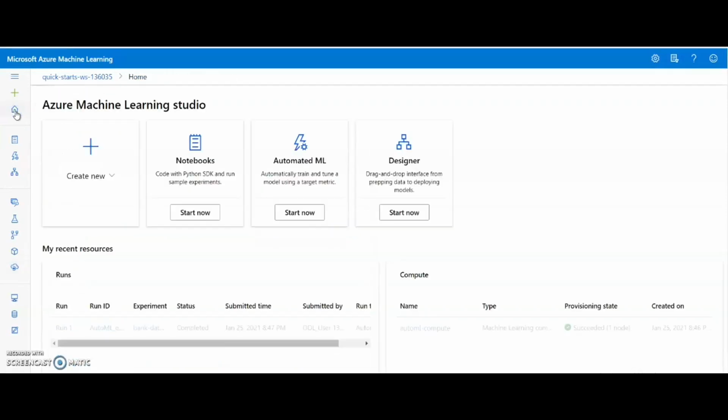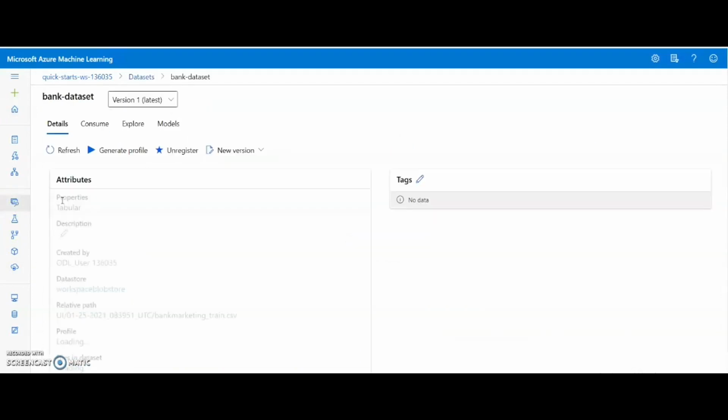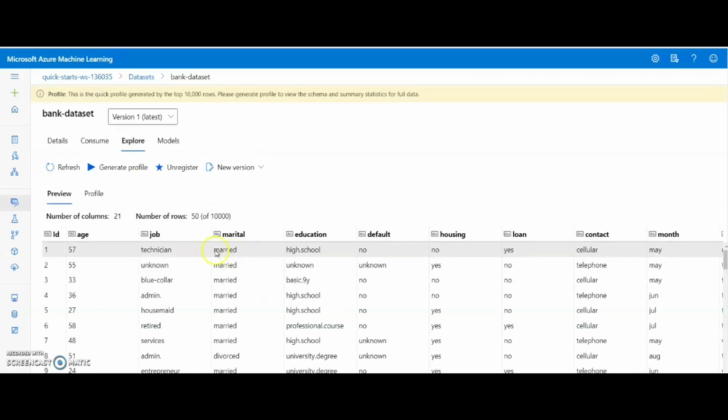Hi, we're in Azure ML Studio and we want to quickly look at the registered dataset for this experiment. The dataset is the bank marketing dataset. So we're going to open it up and click on Explore. Alright, this is the data and it contains 21 columns and 10,000 rows, of which you can see only 50 in this page.